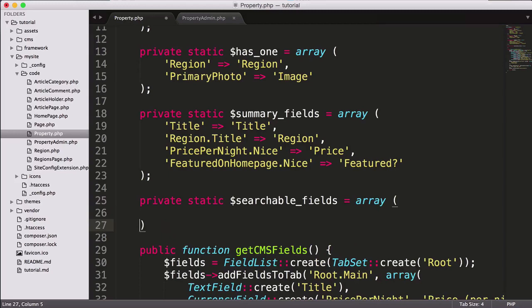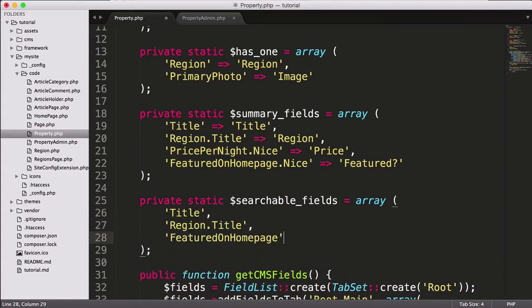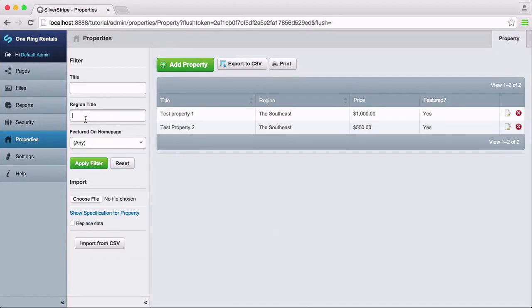In this case, we have price per night in our summary fields, but that's not necessarily a field we want to search on in the admin. So let's explicitly declare a searchable fields array to list what we want. So I'm going to just add title, region title, and featured on homepage, because those are three fields we might want to filter by. We'll run the flush, and we'll see that we have a new search form that lets us search by the title of the property and the title of its associated region.